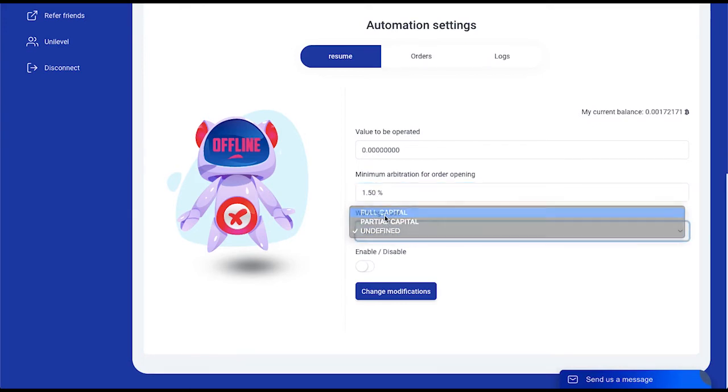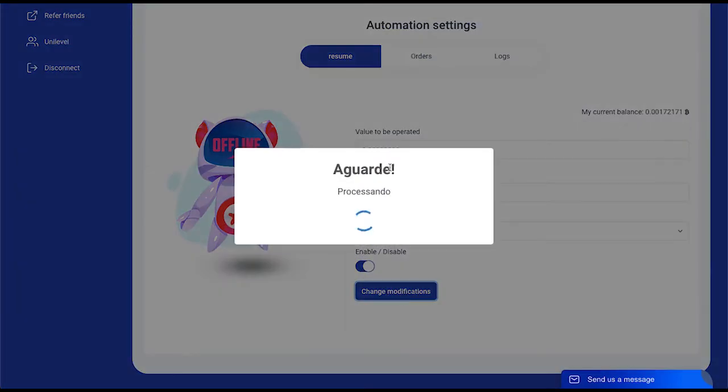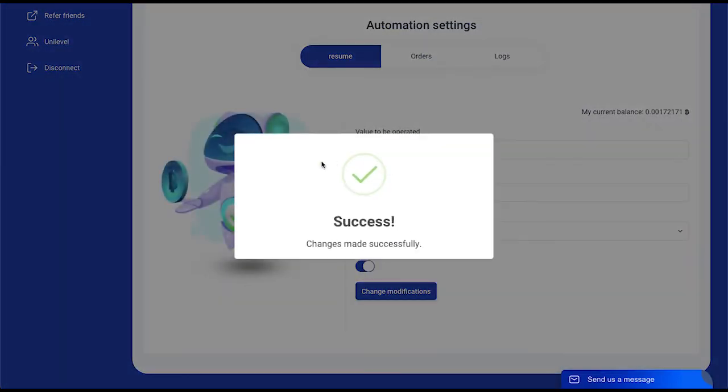work mode, and below the button to activate and deactivate your robot. Remember that when the button is blue, your robot is enabled. After configuring, click on the blue button under Change Changes.